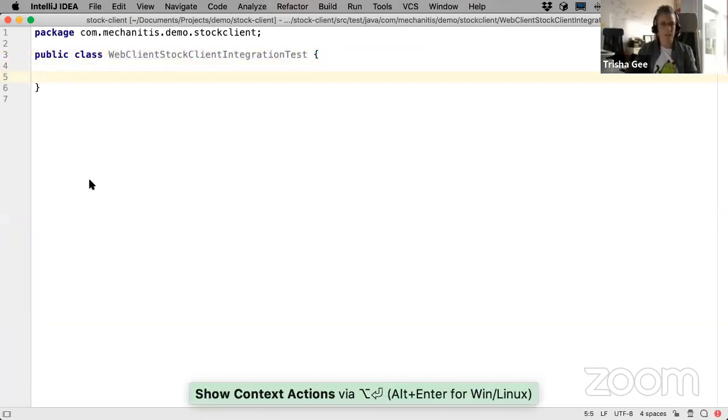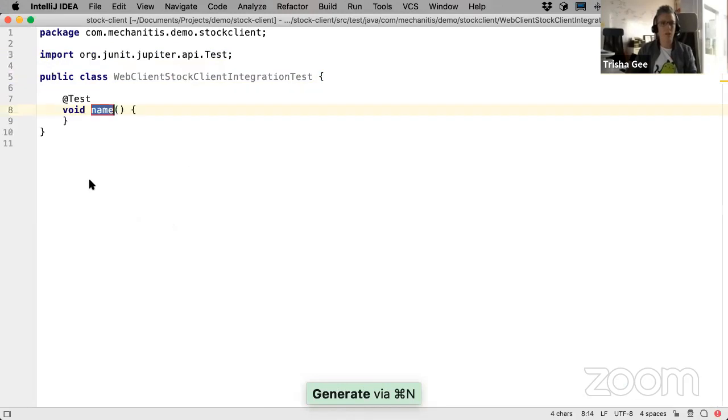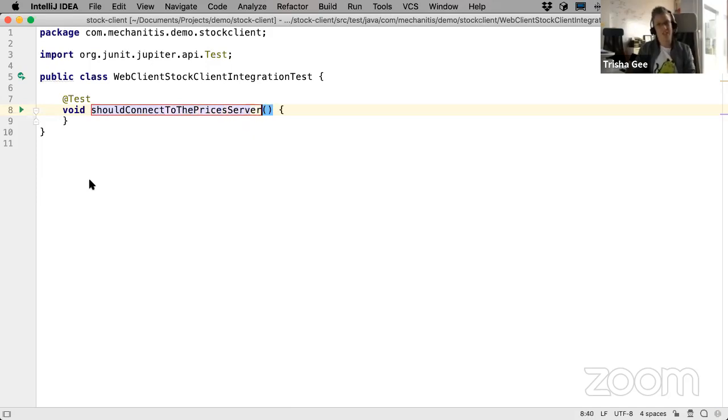Let's create a new test. We're going to do something fairly simple. We generate a test method. I'm going to be doing happy path testing. So the test is going to be something like should connect to the prices server.